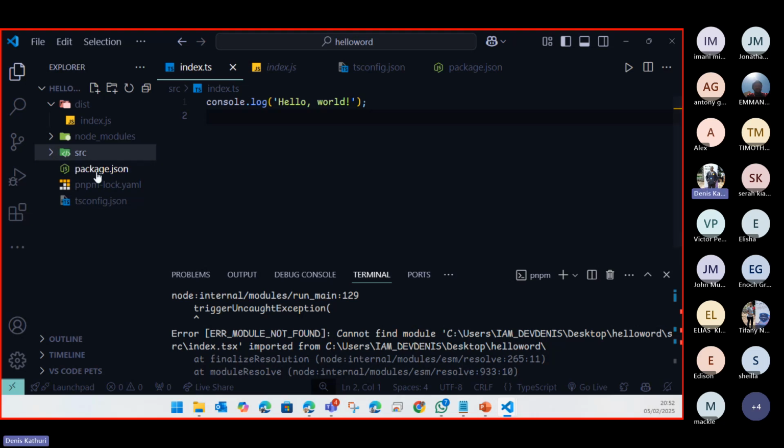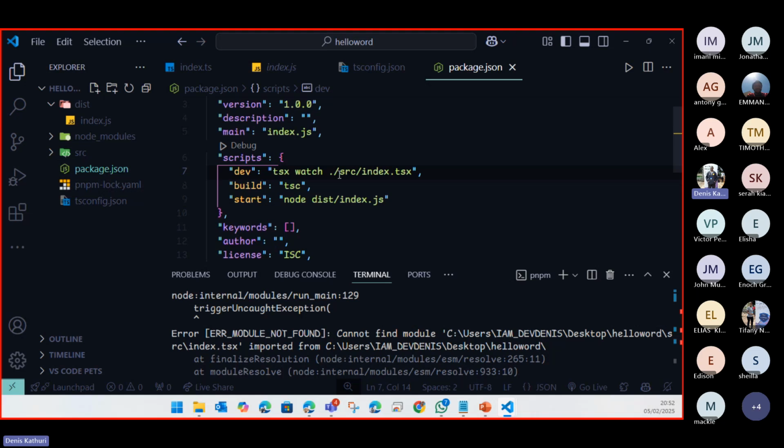Let me see on my package. So it's the root directory, then the src, then, or it should be .ts. You see here we have written TSX instead of TS. So I think that's where the error was. So it was not finding this index.ts. I made a typo here and added an X at the end of that file.